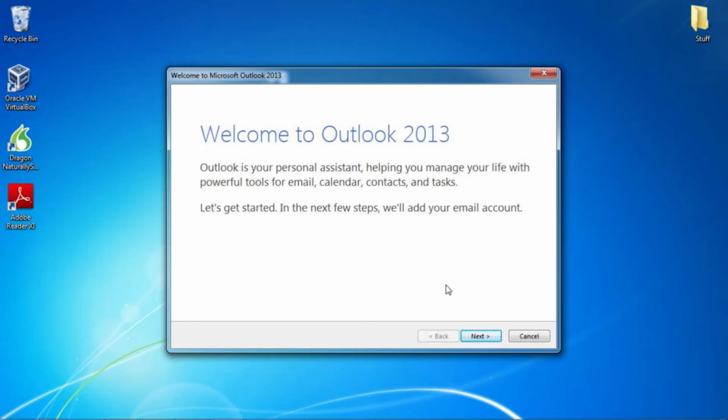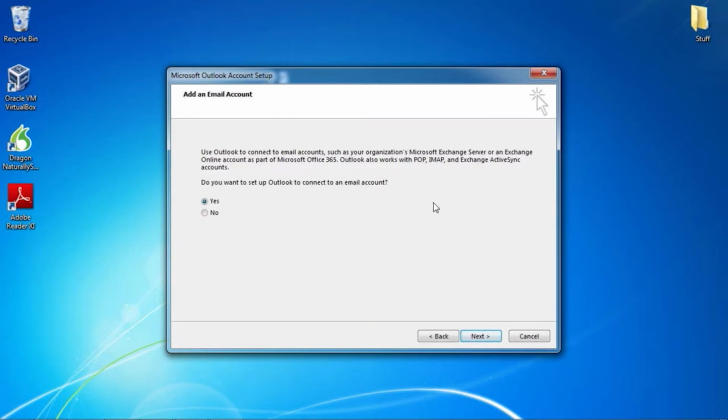Now in our case, we're getting ready to configure our Outlook client to use our Gmail account. We actually have a Gmail account, o365teacher@gmail.com. So let's go ahead and get started. And this is a very similar process to what you'll walk through. I hit next. First thing it asks is, do you want me to set up an email account? Well, I'm going to say yes.